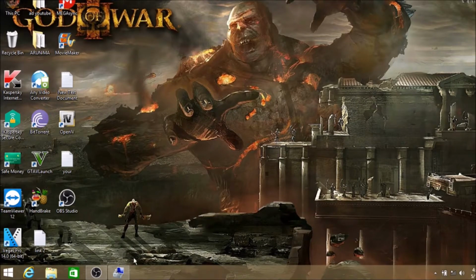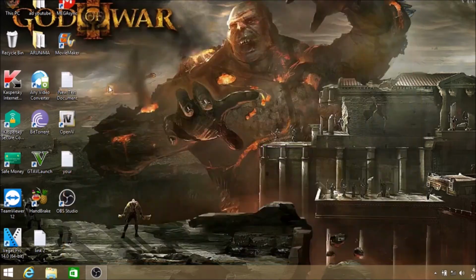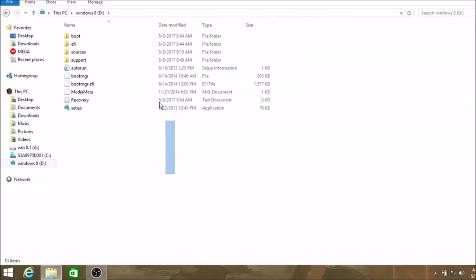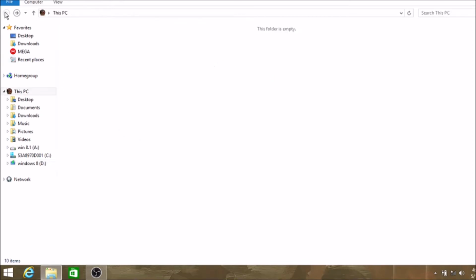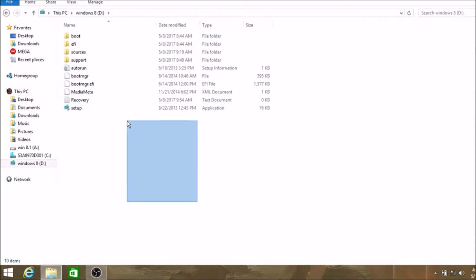Once you have made your partition primary, that is this partition over here, I have already created a primary partition. Once that partition is run, it will just look like this over here. As you can see, this is our new partition. This is the partition that I created, but it was logical, so I converted it to primary over here.